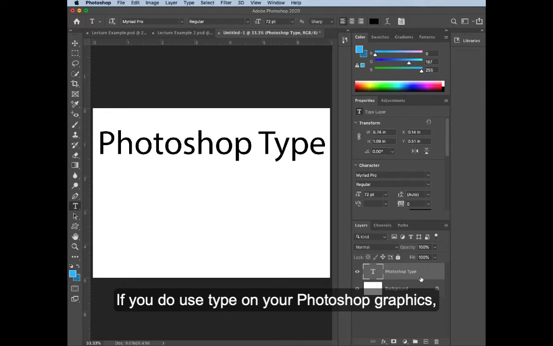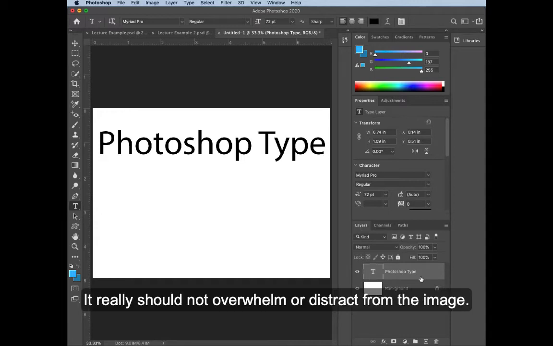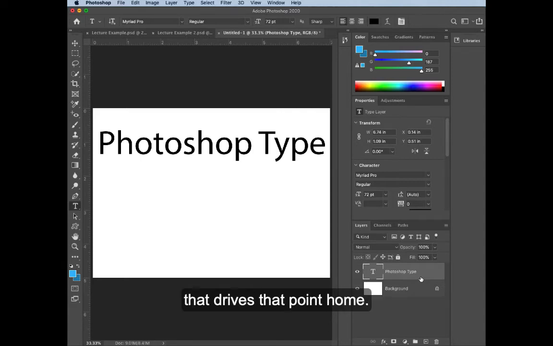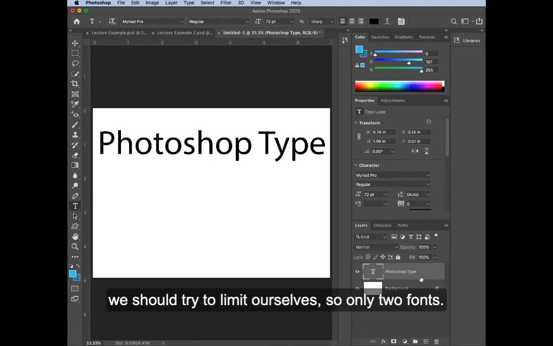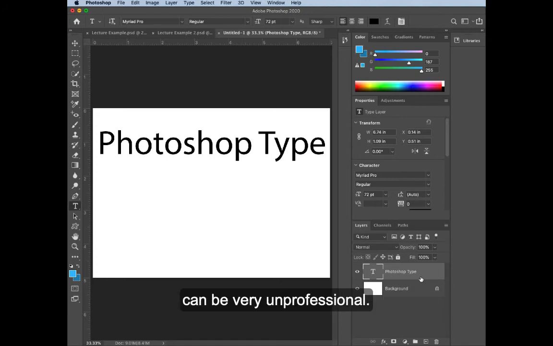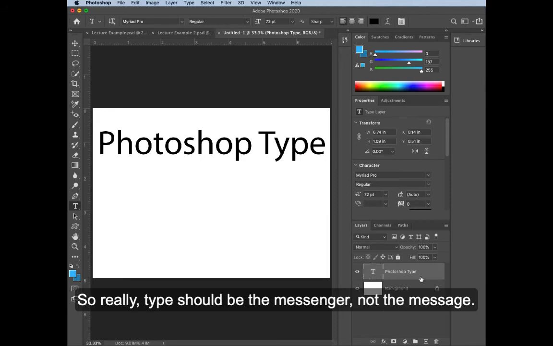If you do use type on your Photoshop graphics, you want to keep it short, direct, and to the point. It really should not overwhelm or distract from the image. You never want to demand too much reading, and it really is the overall appearance that drives that point home. Now, when we're going to mix fonts, we should try to limit ourselves to only 2 fonts. Using more than 2 fonts can be very distracting, can be very unprofessional. So really, type should be the messenger, not the message.